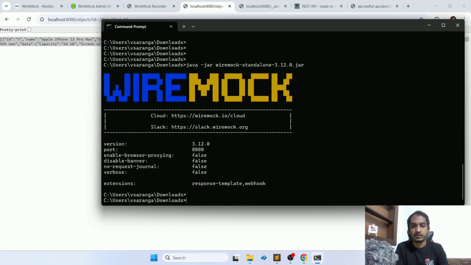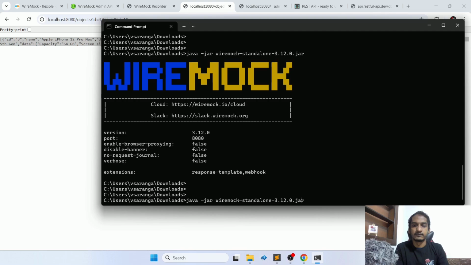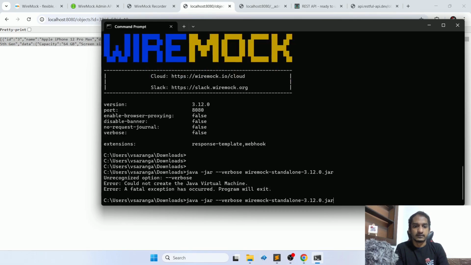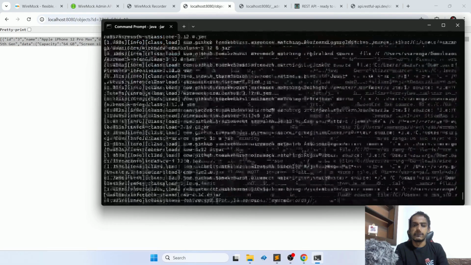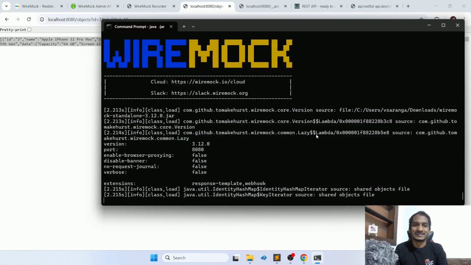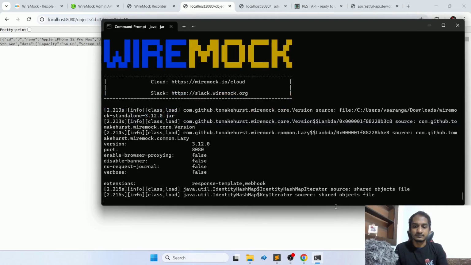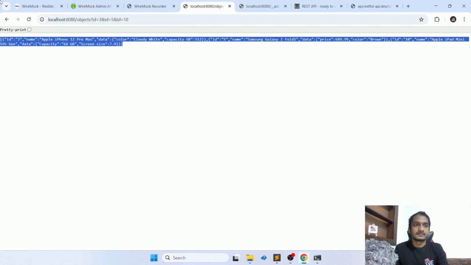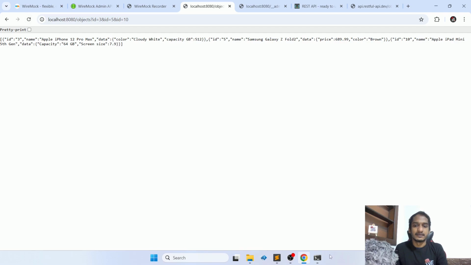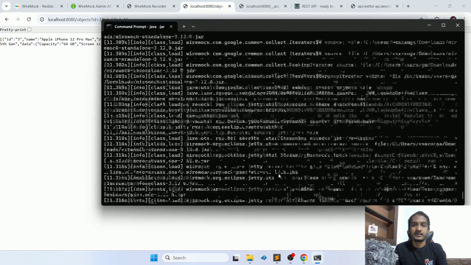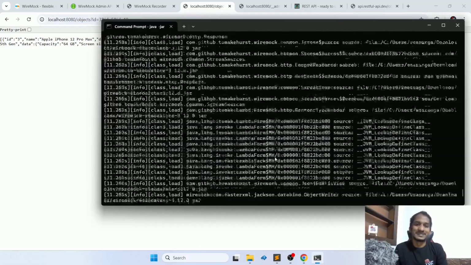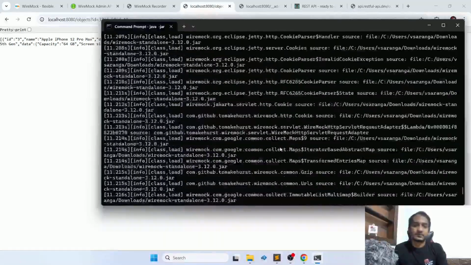If you need to enable logging, you can pass another flag here, called verbose. If you enable this, sorry, not two dashes, one dash, now you can see it will enable all these logs. So let's send a request again, and then you will see there will be tons of logs. These logs will be useful if you want to debug something.